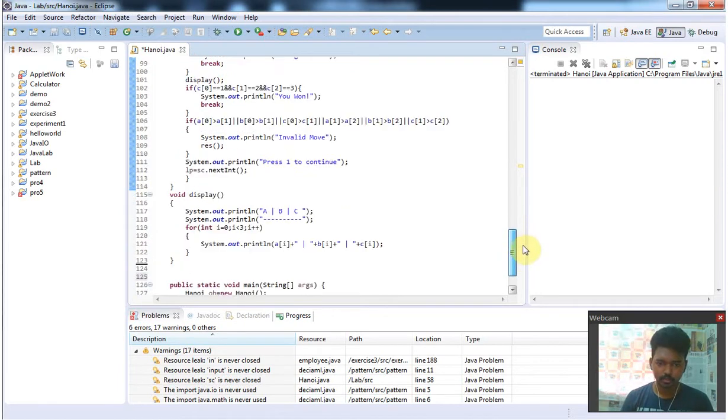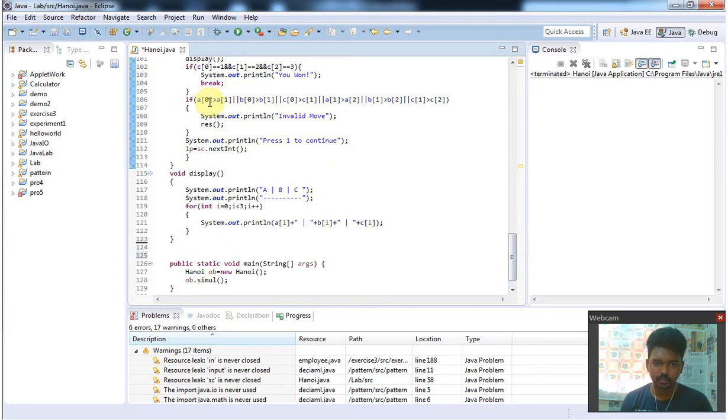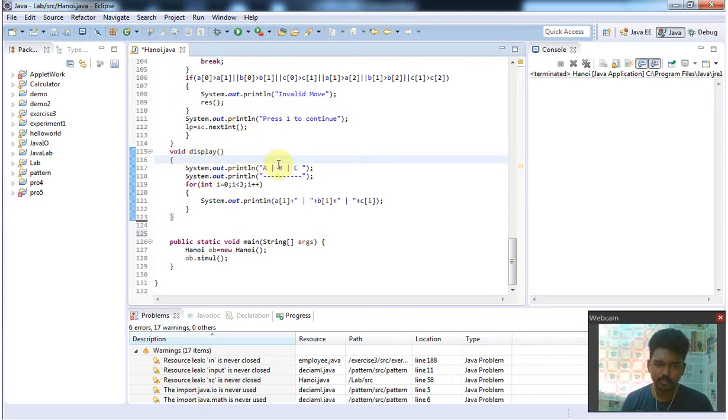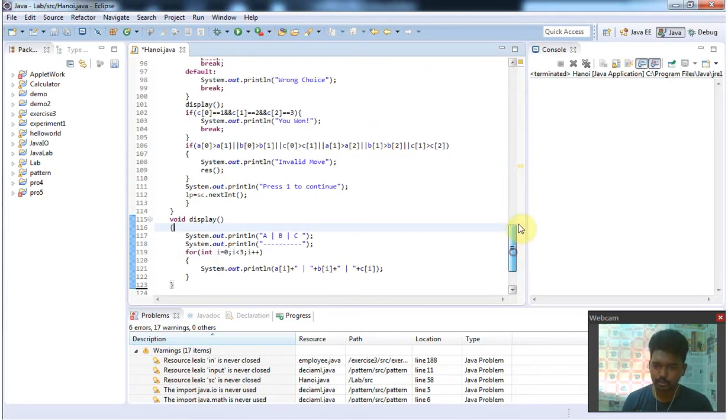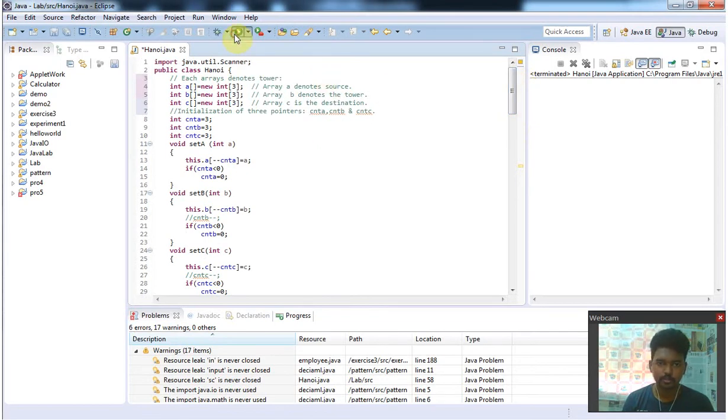This is the format in which the output will be displayed on the screen, and the display method will call the display option of the format. Here I am creating an object of the class: Hanoi ob is equal to new Hanoi, and I'm calling the methods through this object. Now I'll show you the output of the program.